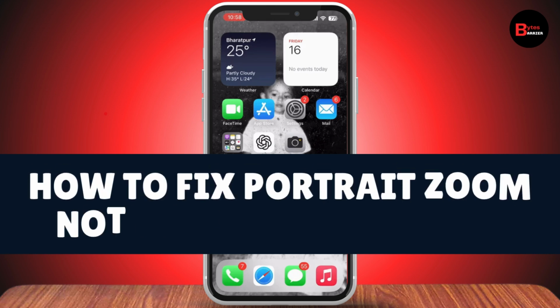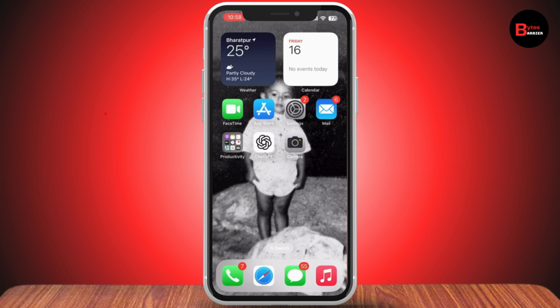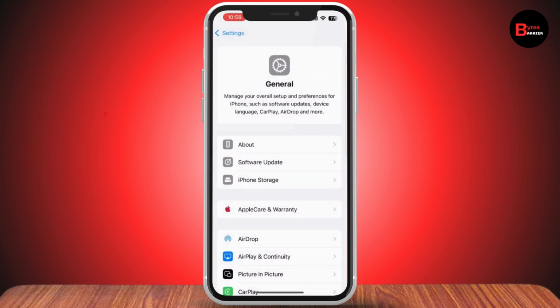How to fix portrait zoom not working on iPhone. So if you want to fix your portrait zoom not working on your iPhone, then first you need to restart your device. So you just need to simply open up your settings.